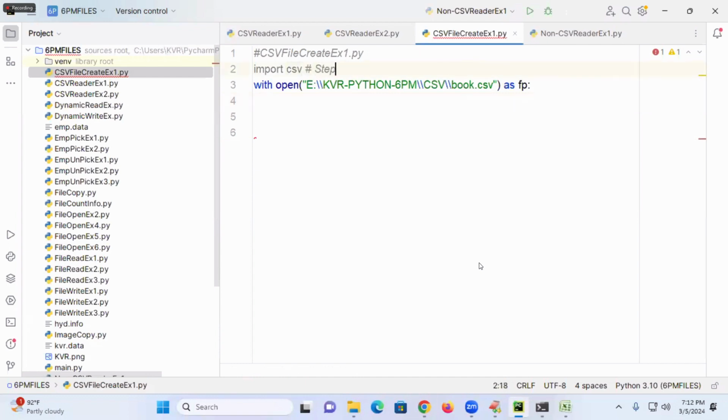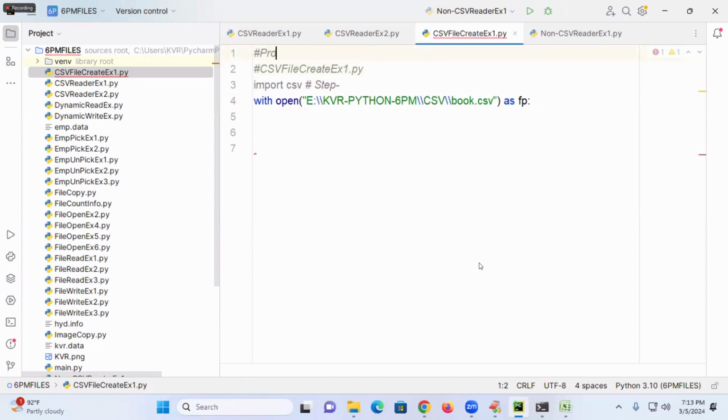Step number one. I will write a program for creating a CSV file by using the Python CSV module. Not manually, through a program I am going to do it. Step number one: import the CSV module. Choose the file name, and that is step number two.